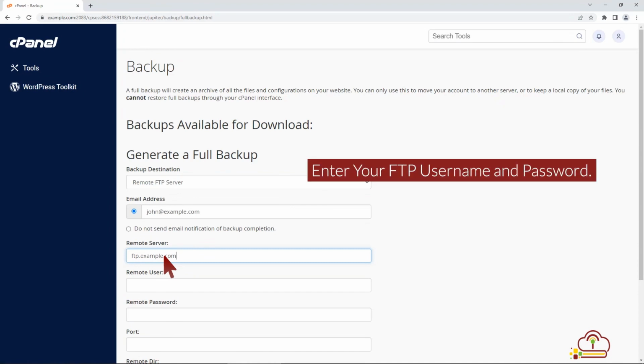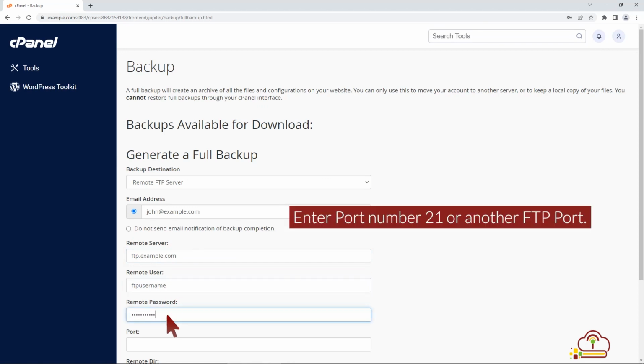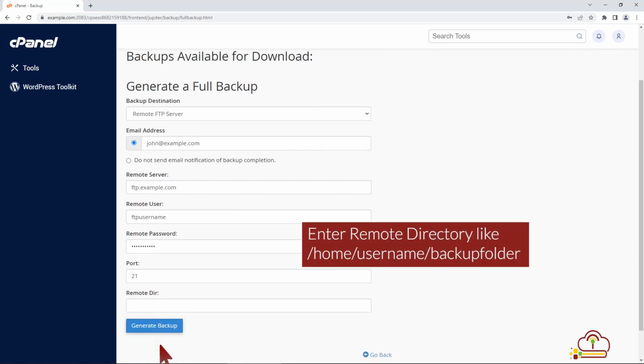Enter your FTP username and password. Enter port number 21 or another FTP port. Enter remote directory like /home/username/backup folder.